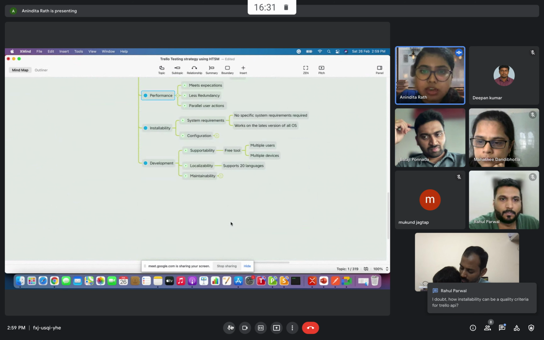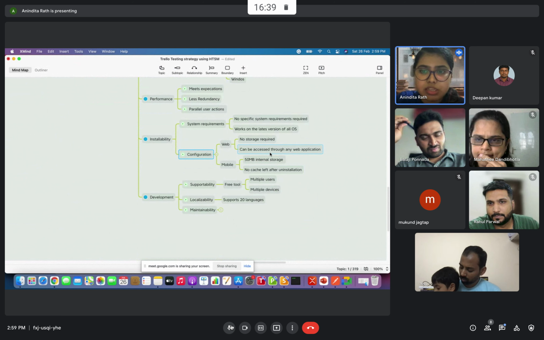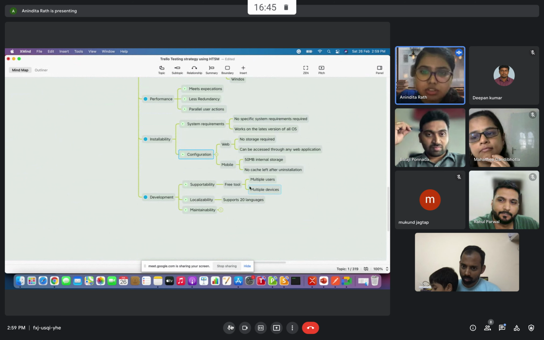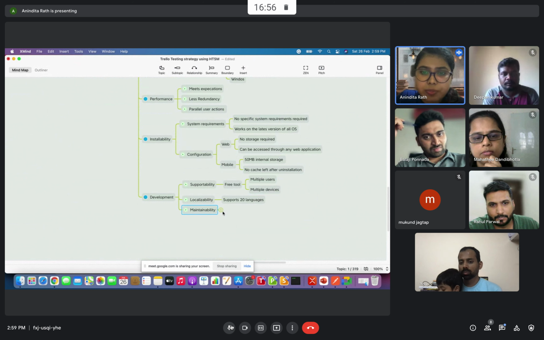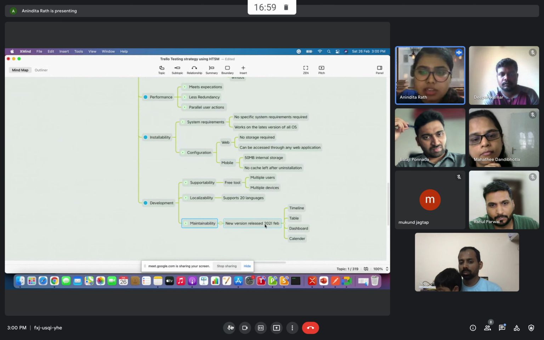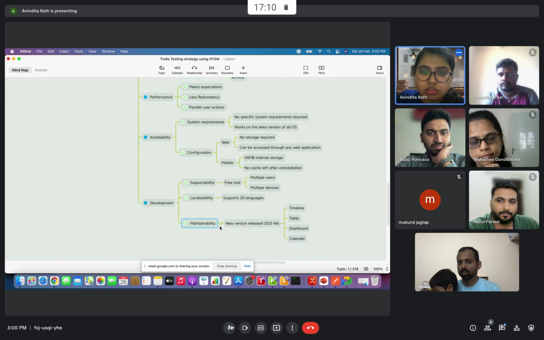Then for installability, we don't have any specific system requirements. For configuration, it doesn't need any specific configuration as it is a web application. And for mobile, it takes only 50 MB internal storage, and it doesn't store any cache after the uninstallation. Then for supportability, it is a free tool, so as many users can access it on as many devices. And localizability, it supports 20 languages as of now. Then for maintainability, they released a new version in February 2021. So these are all components they have already updated in the newer version. If we are working on this project, we might have to keep updating these things going on.